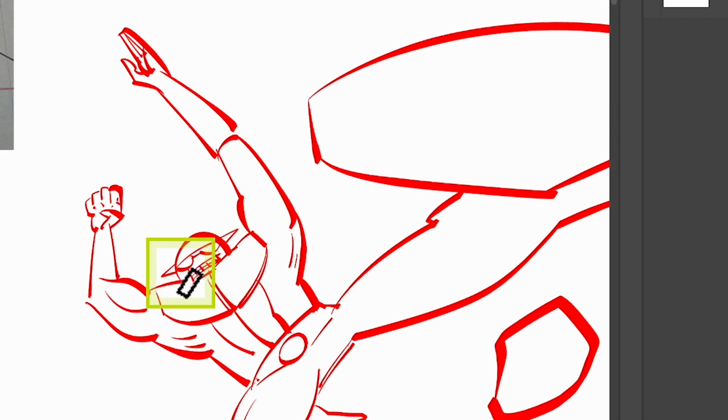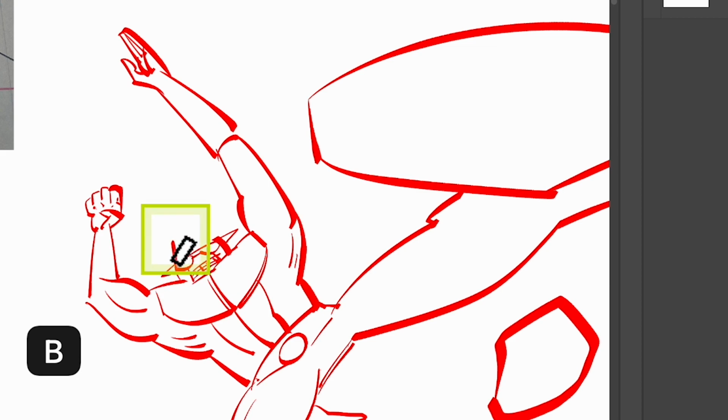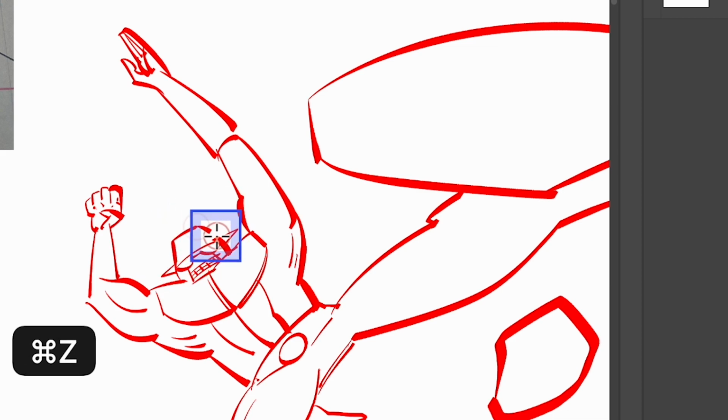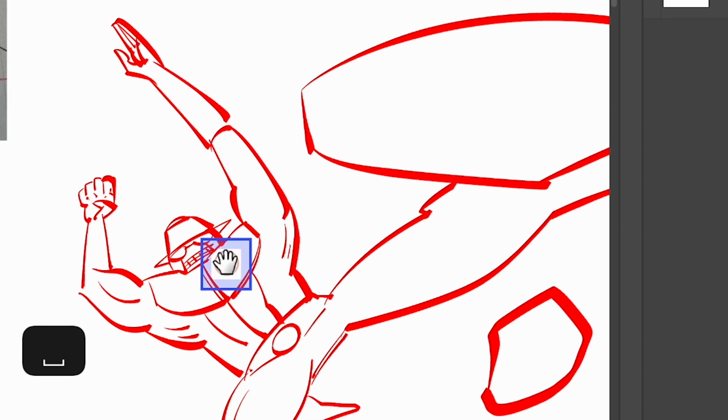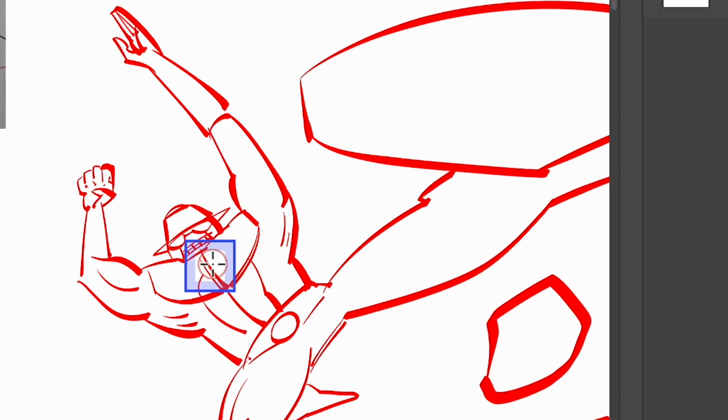So here I'm adding some details. I'm bringing those spikes in on the side of his head, establishing a trapezoidal head shape. I'm doing this in real time. There's no speed up on this.